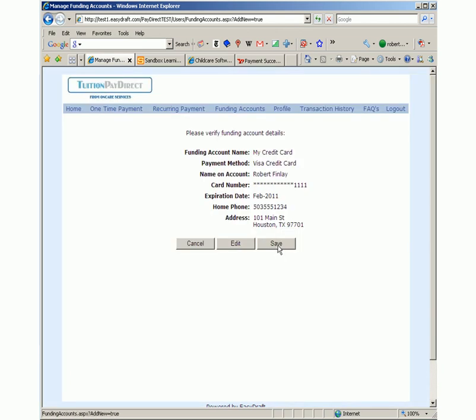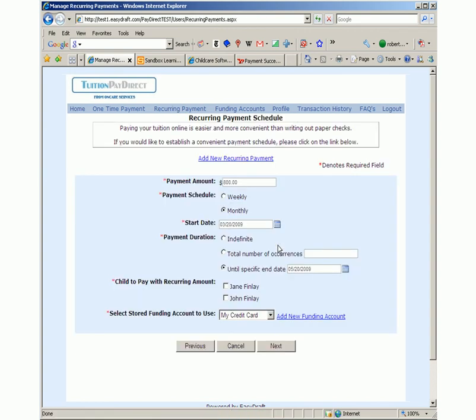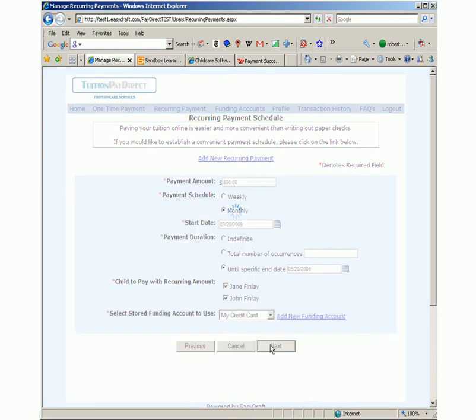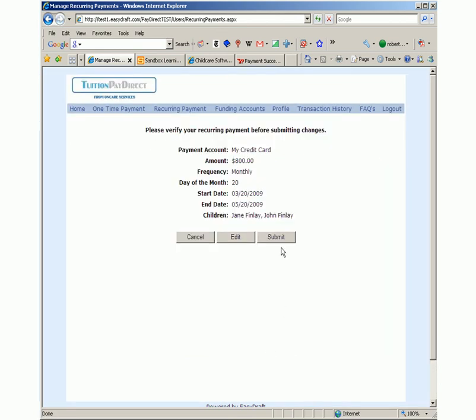The following page lets the parent verify the information. Since it is complete, they'll now select to save. With the credit card account now saved, it can be selected to complete the recurring payments, then click Next. Review the information and submit.